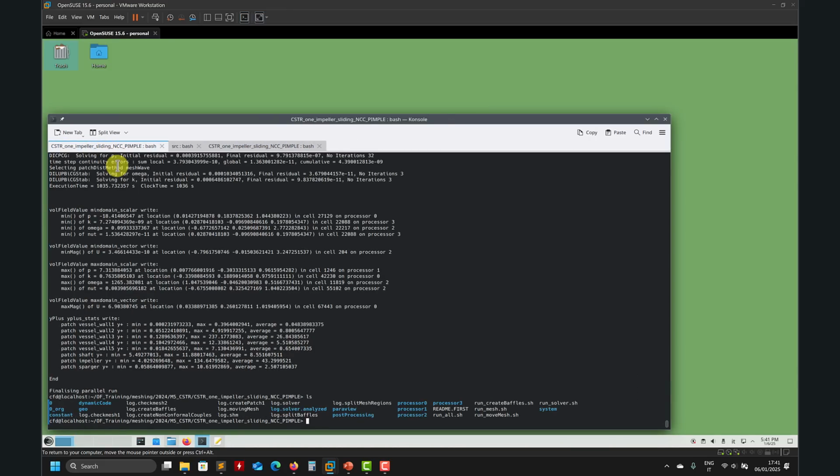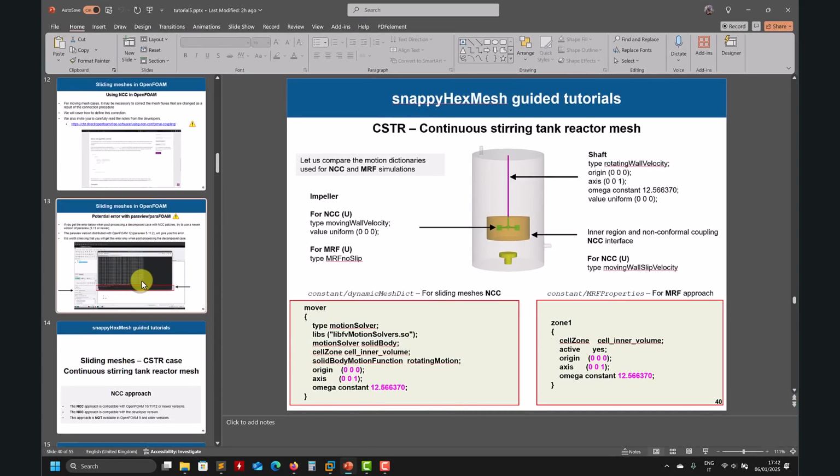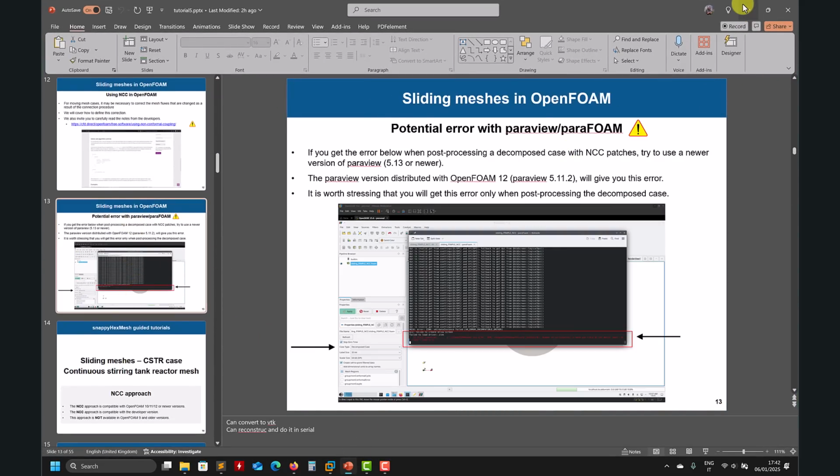It's up to you to run the 3 seconds or whatever you want. And let's do some post-processing. So this is critical as well, important. It's a standard post-processing, nothing changed. But what I want to mention is this error here, a very annoying error.